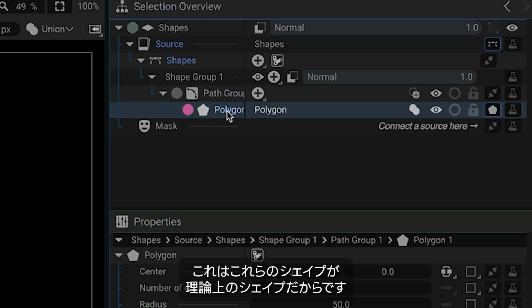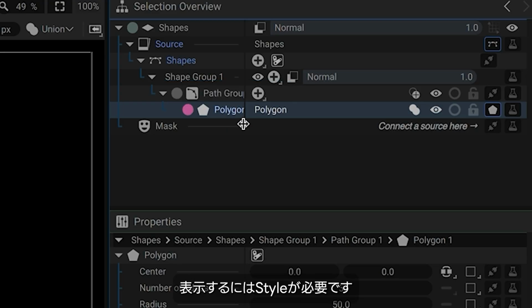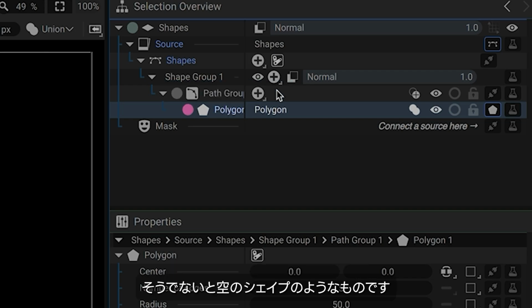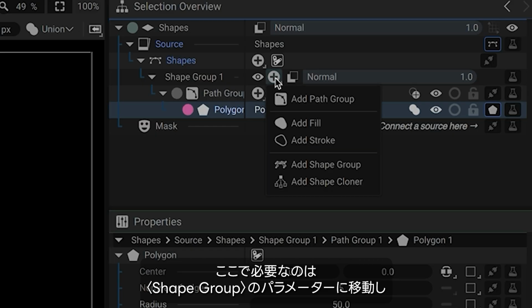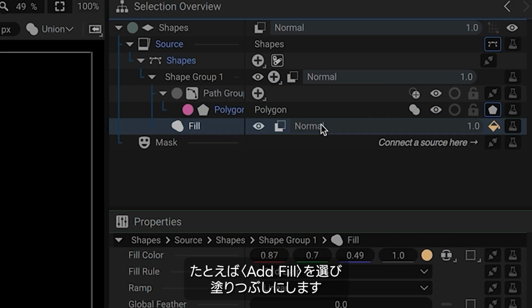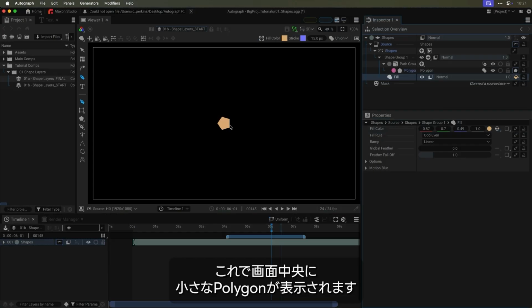And that's because all of these shapes are just theoretical shapes. What they need in order to be seen is a style. It needs a fill or a stroke. Otherwise, it's just an empty shape. And that can be useful in other instances. But really what we need to do here is come over to the shape group parameters and add, let's say, a fill. So now we have our little polygon here in the center of the screen.